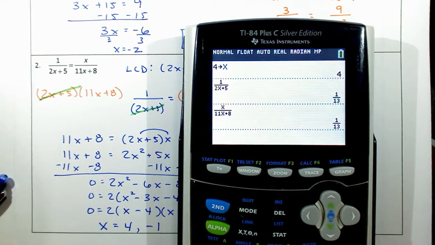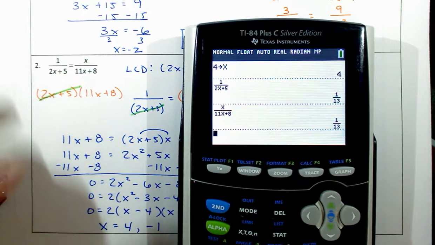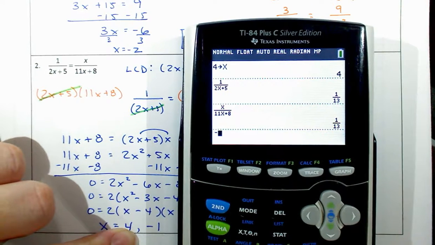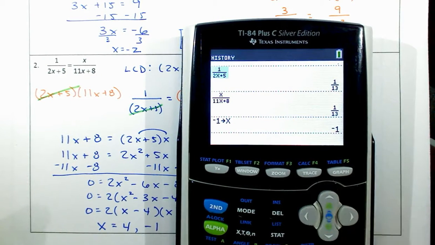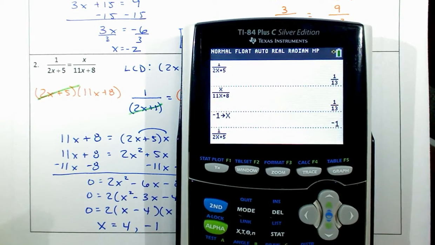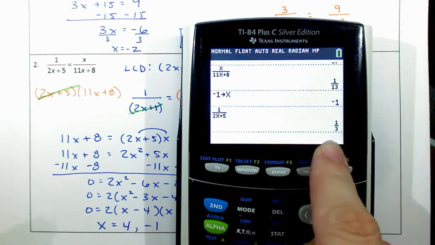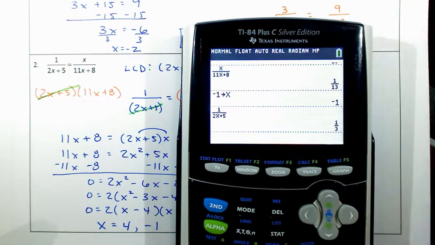Now, in order to check the other one, instead of having to type everything in again, we can just say, okay, this time I'm going to store -1, so -1 stored in for x. And then I can just go back up here and grab these expressions. And now when I hit enter, notice I get a new value. That's because I've plugged in -1 this time.